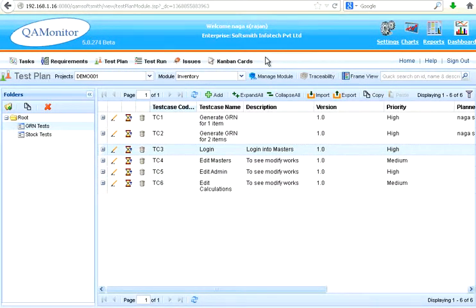In this session, just to recapitulate, what we have done is we have created modules, we have added folders as business scenarios, then we manually added test cases, we set the current version, then we imported the test cases from an Excel sheet. Thank you.